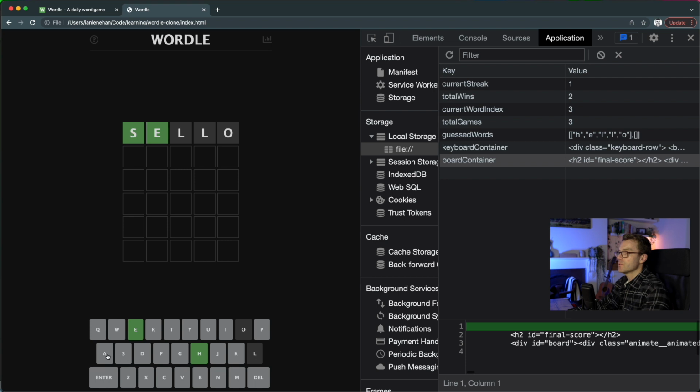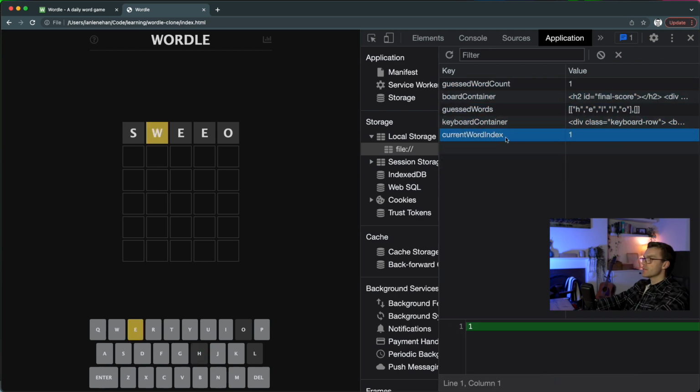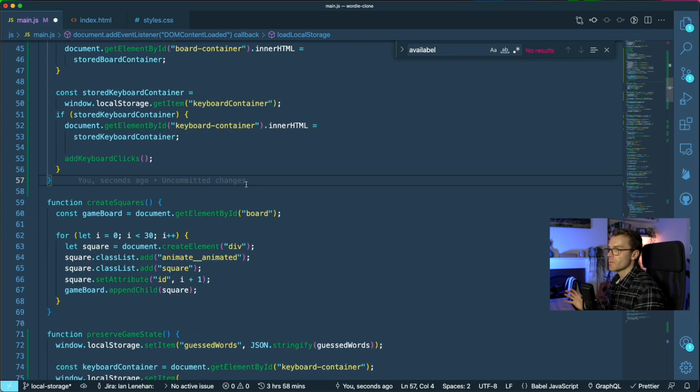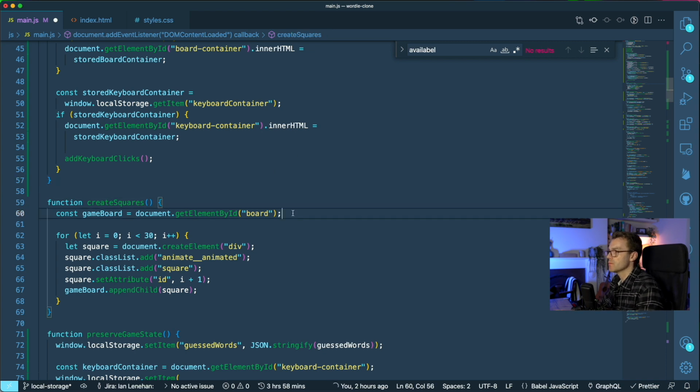So, and now we're missing something else. We're missing guessed word count. So what I'm going to do here, so it looks like I'm missing available space. So I'm loading it from local storage, but I'm not setting it in local storage. So there's the problem. So what I want to do is update available space after the word has been submitted. We don't want to store it in local storage after every letter has been submitted because we only care about the game state after each word has been submitted.